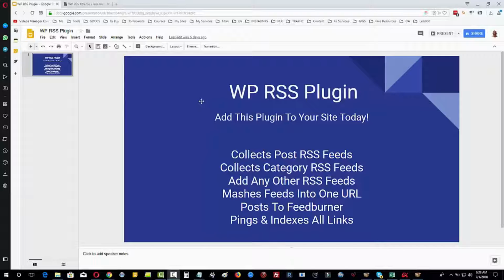So what the plugin does is it will collect the post RSS feeds, the category RSS feeds, and you can mix it with any other RSS feeds that you choose as well. So for example, if you've got a video marketing blog or a video marketing agency and you want to put an authority or influencers RSS feeds in with your RSS feeds and then mash them up so that you're kind of aligning yourself to their influence, to their authority, then you can do that.